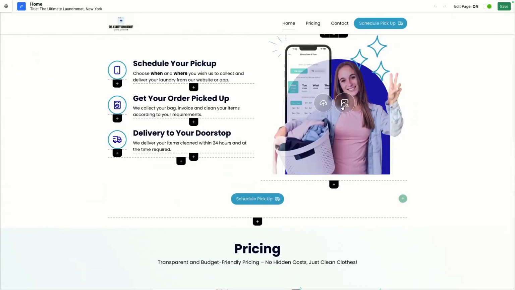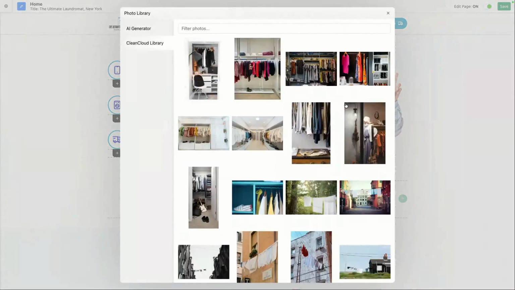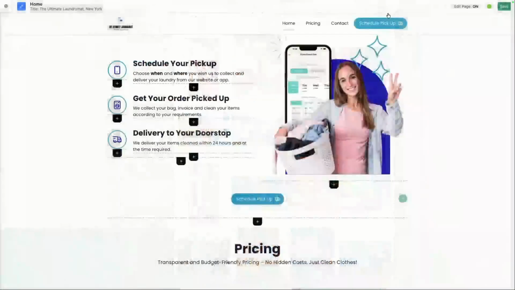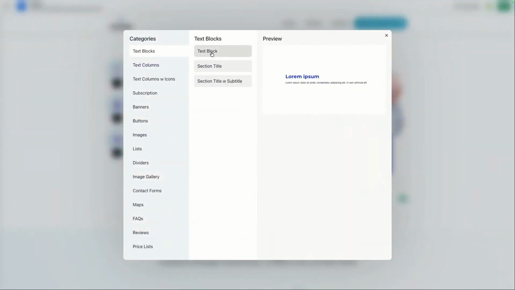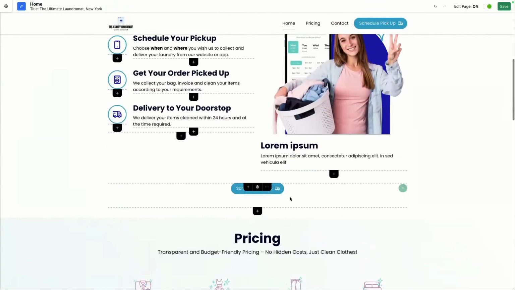So for example, I can upload a new image. I can look for an image in our stock library. I can use our AI generator to create another image. So you can really play around with this and adjust this. You can even add more blocks as well. So if I want to add a text block, you can do that.